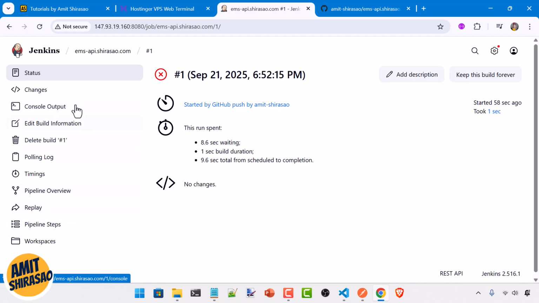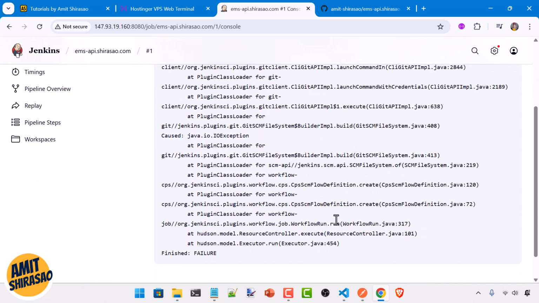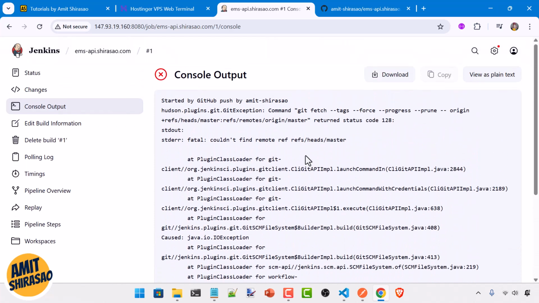If you want to see the detailed log, always go to the console output. So this is the entire output of whatever started all this, and you can download this, you can send it to your AI like Gemini, and it can debug and tell you what has gone wrong, or you try to understand what it's saying. So it returned the status code this. So what does it say? Git fetch force. Okay, so what? GitHub push. I think it should have run.